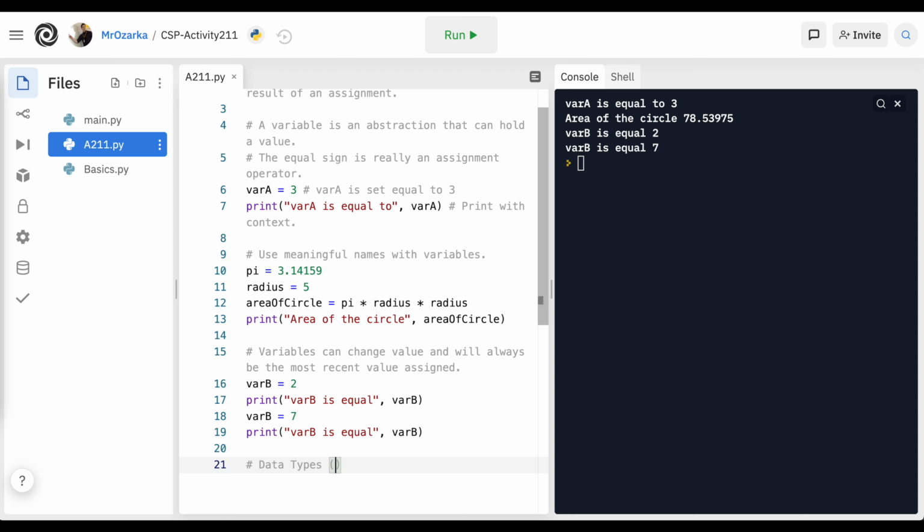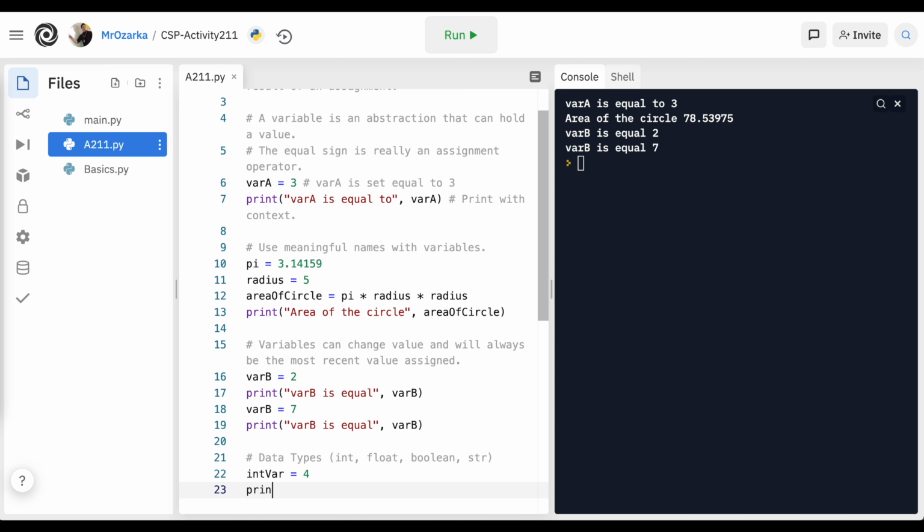Okay, the data types that we're going to be focusing on in Python is int, float, Boolean, and strings. Okay, so I just kind of wrote those all right there. An int variable, so I'm just going to write int var is equal, let's just say equal to 4 in this case. And then I'm going to say print int var has the following type.